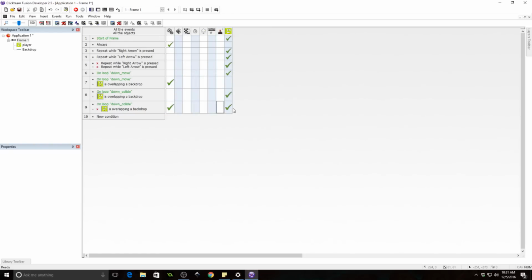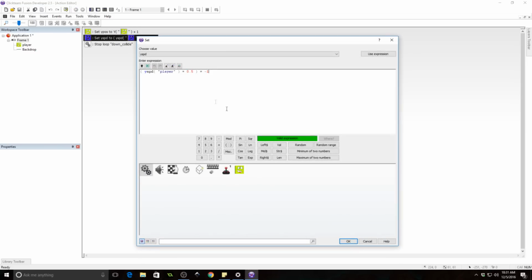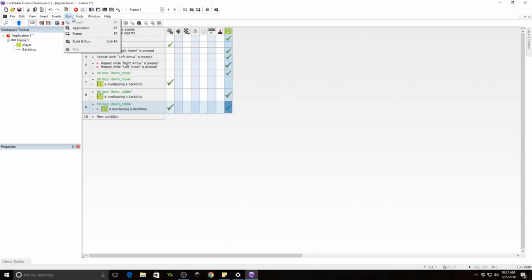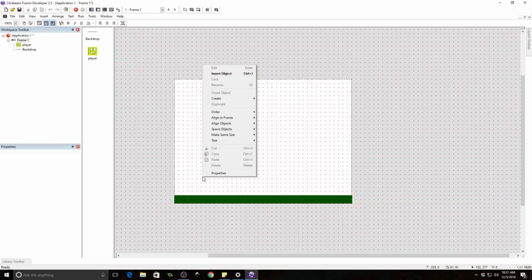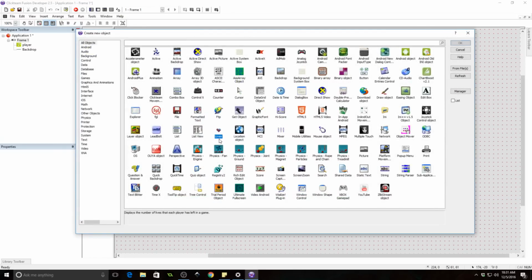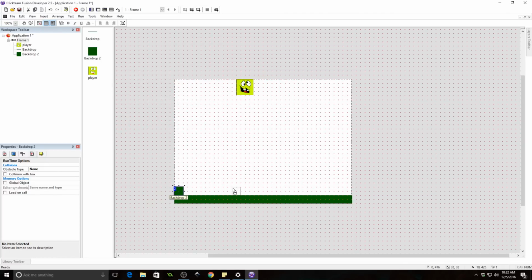Alright, that worked. Let's go ahead and test it with a different number and make sure. Let's modify that by 0.3 and run it. Okay, good. Let's go ahead and try one more thing with it, actually. We're going to throw in another backdrop. Alright, so let's throw this here. Let's make it an obstacle.